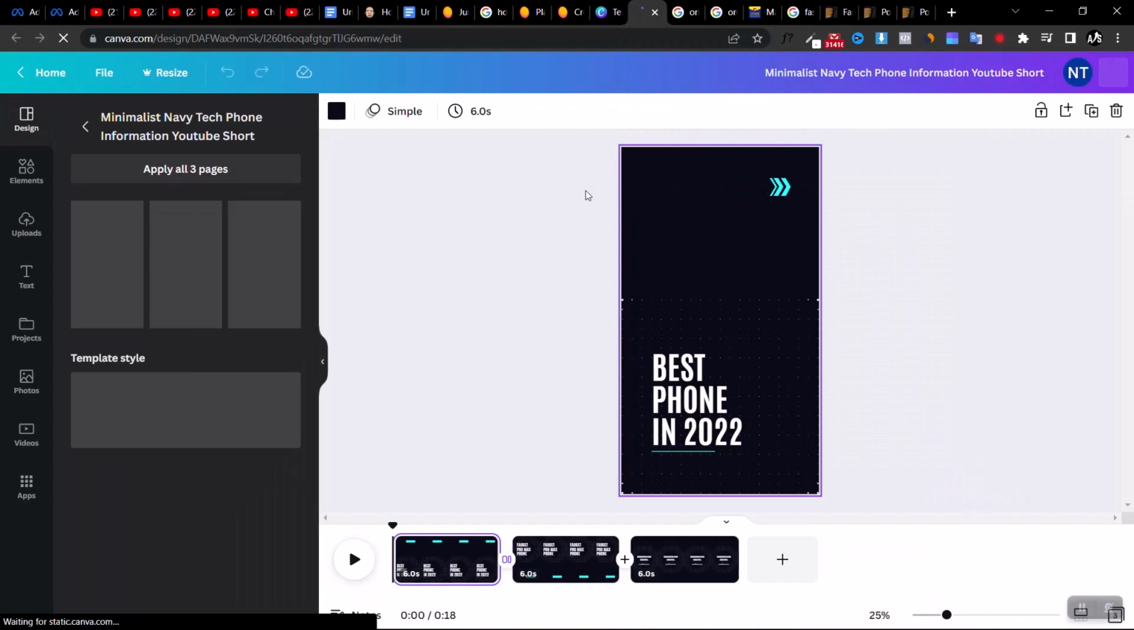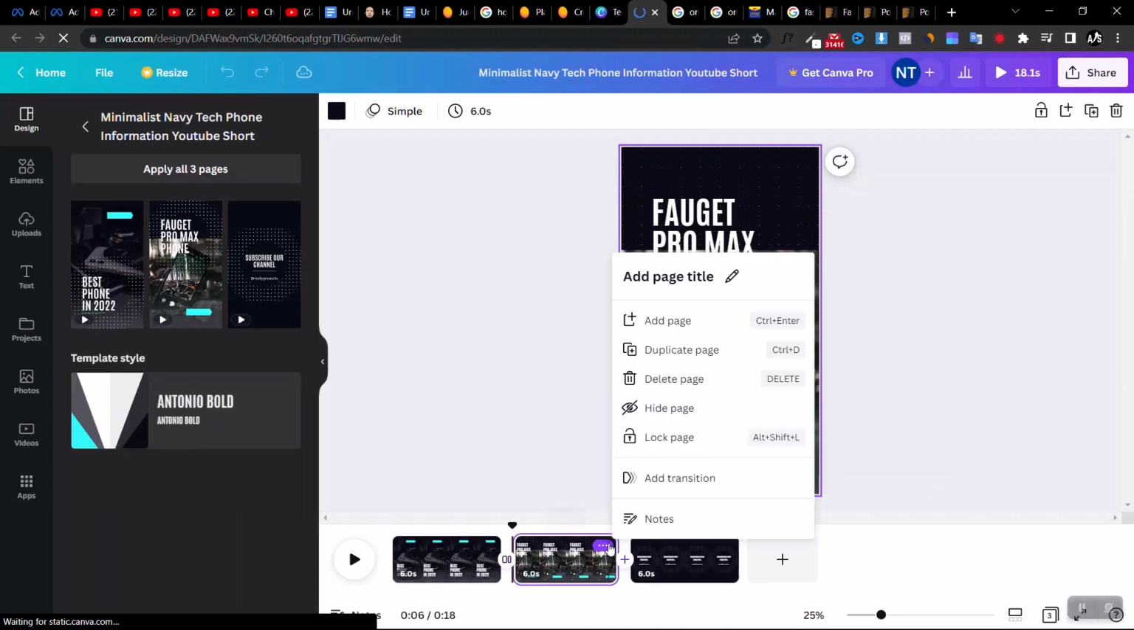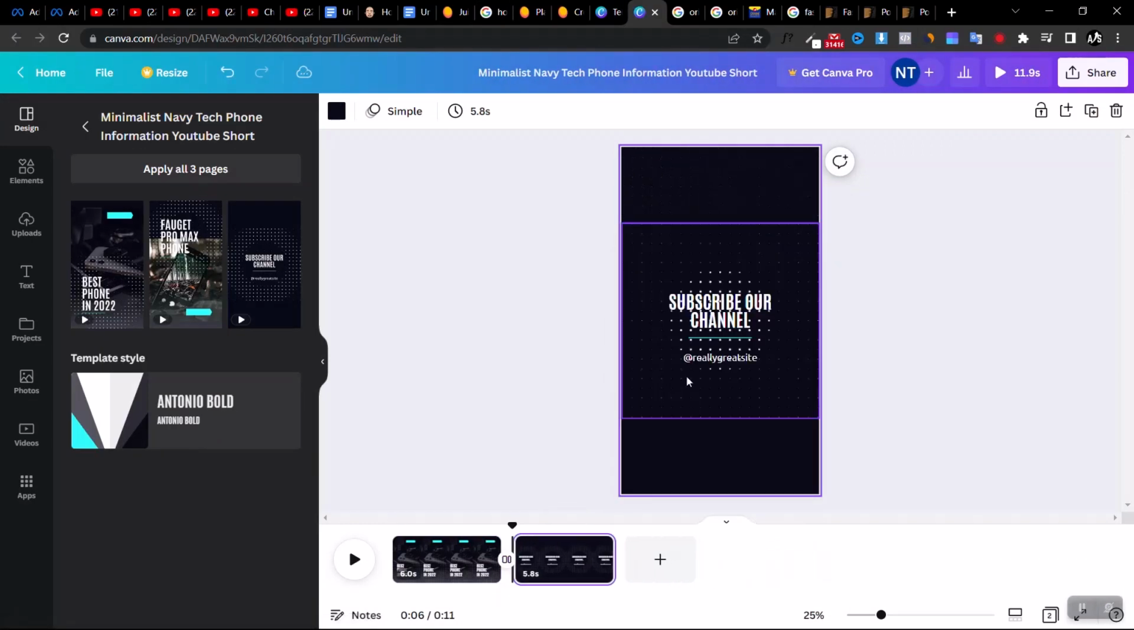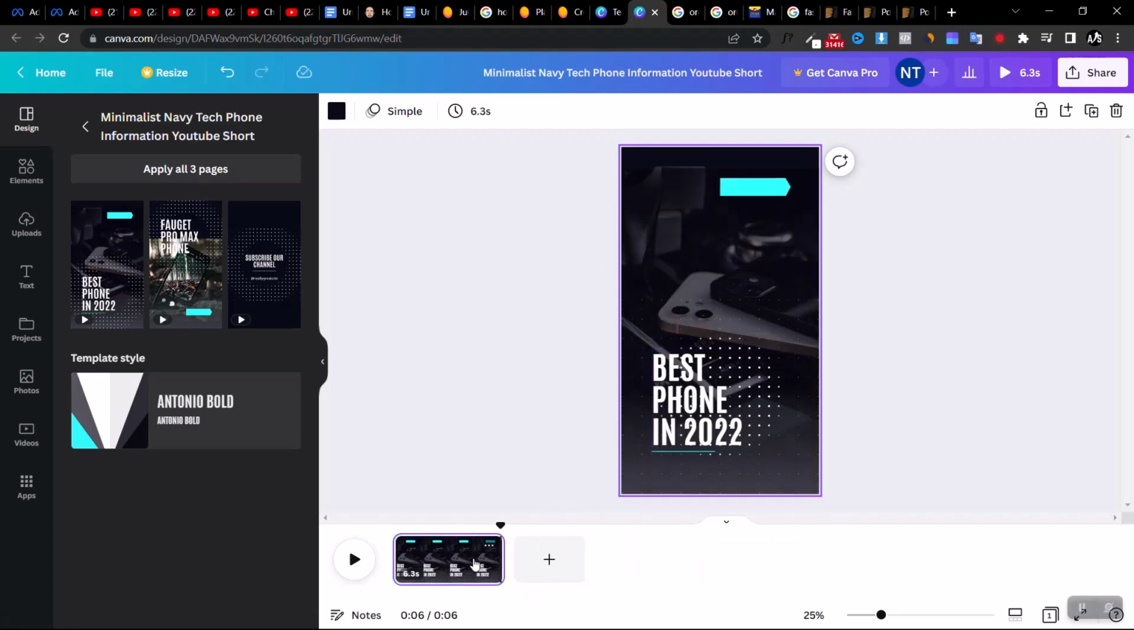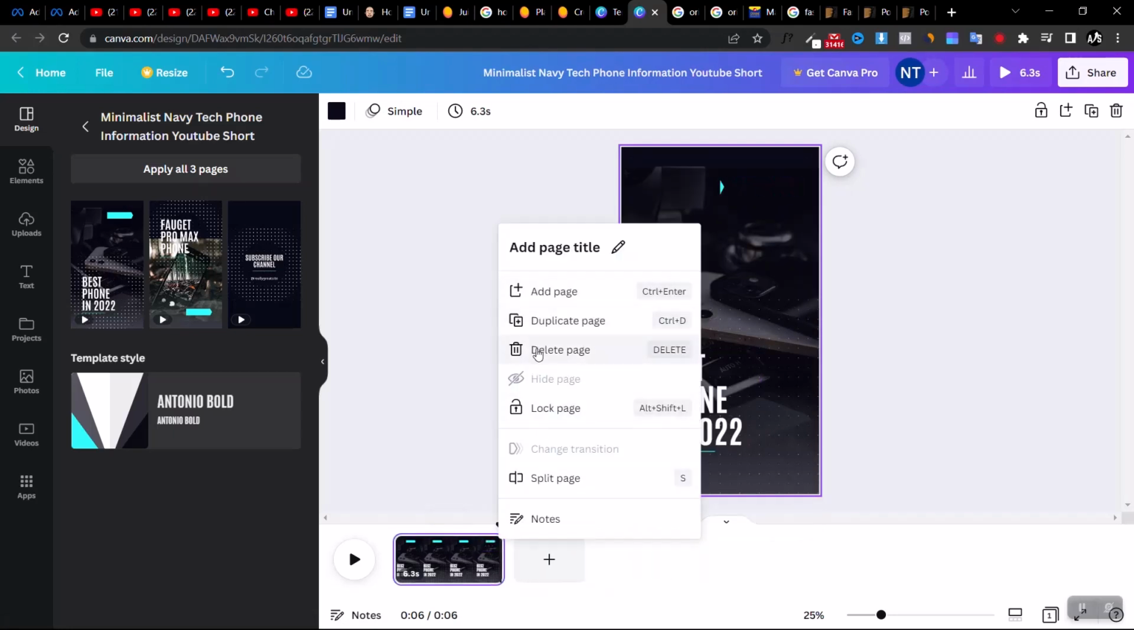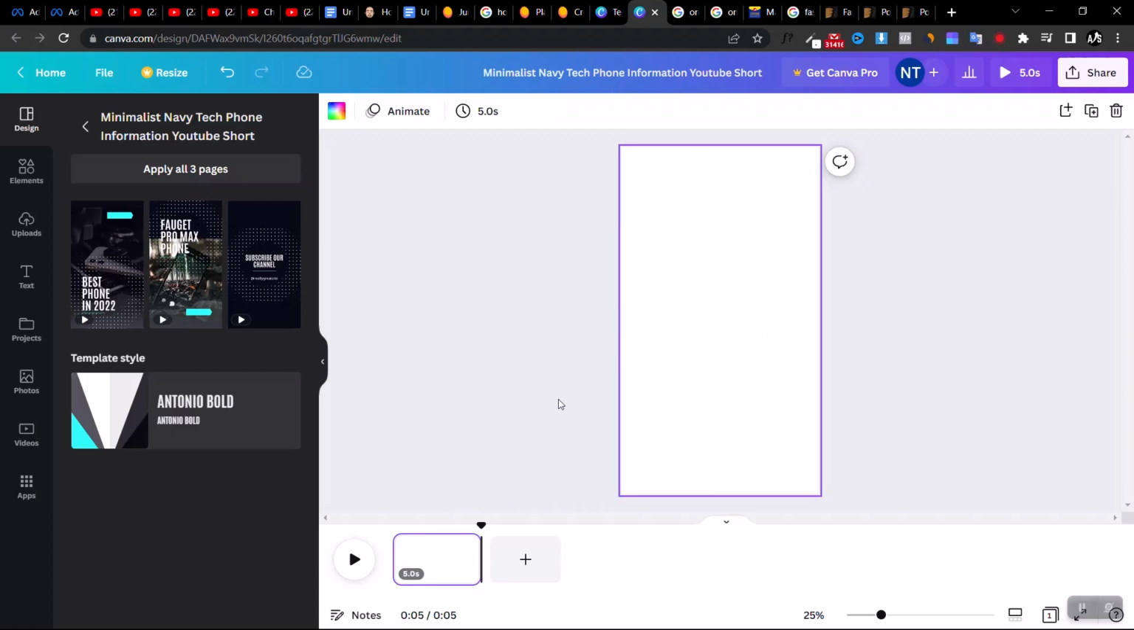So yeah, I'll just come here. What I'll just do is delete all this for now. So I'll delete this page. I'll also delete this page. Then I'll also delete this one. So we're left with a blank canvas here.